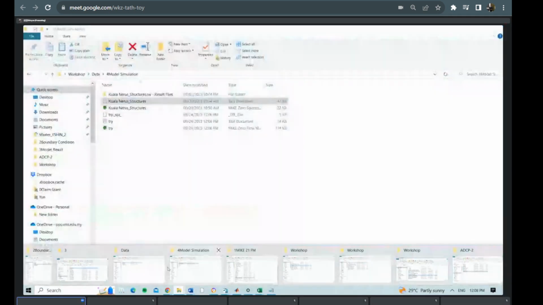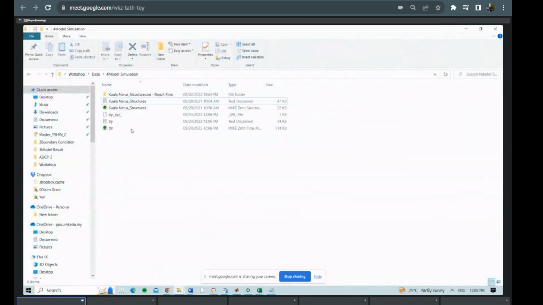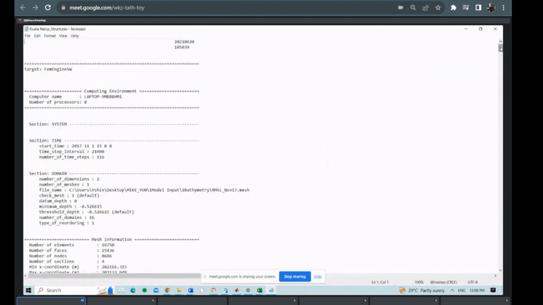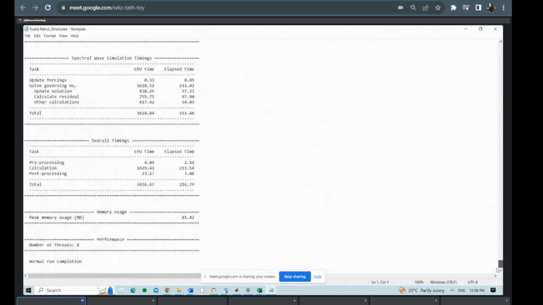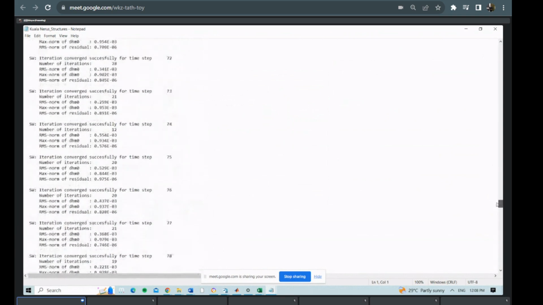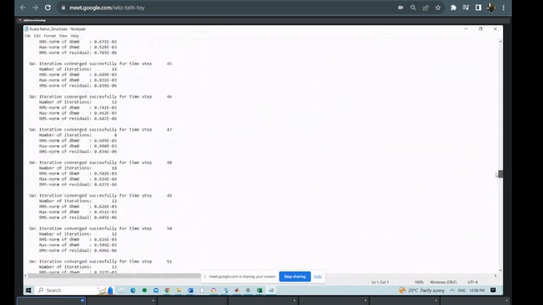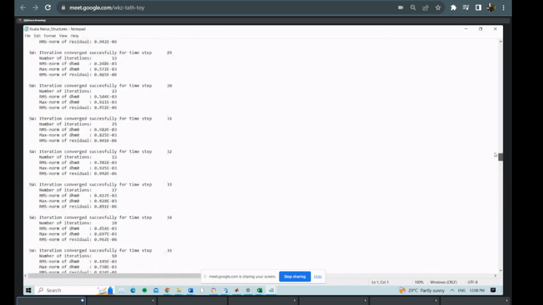After it has finished running, you can go to the model simulation folder. It will automatically produce a notepad file. From this notepad, you can open and have a view on it. If the model completes its run, it will show the words normal run completion. But sometimes even in a normal run, there are still errors that occur here. This one is for web.